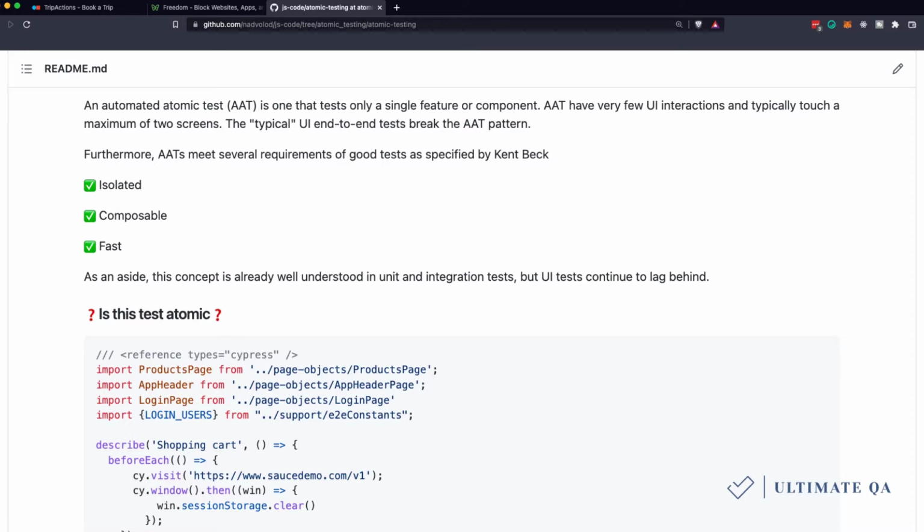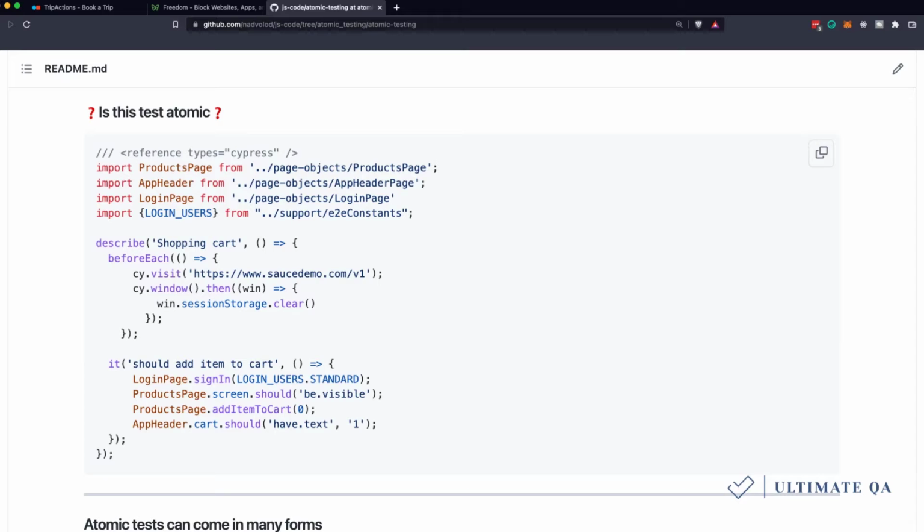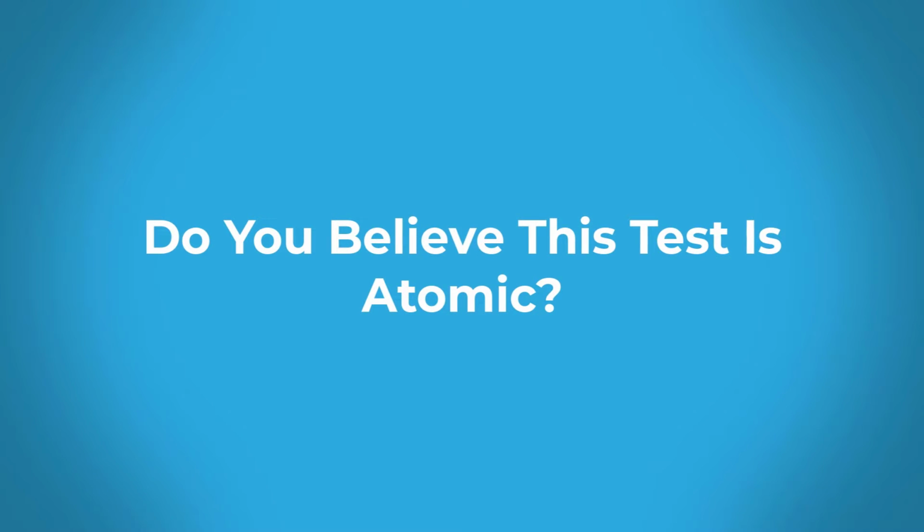The typical end-to-end UI tests that we have been used to writing in the past, long end-to-end scenarios, flowing through many screens, those actually break the atomic testing pattern. Automated atomic tests have several good benefits in that they are much faster and much more stable than your typical automated tests, due to the fact that they decrease the amount of latency that we have to deal with, and they decrease the amount of UI interactions that we have to perform. Now, I got a question for you. This test over here, if you look at it and analyze it, do you believe this test is atomic?